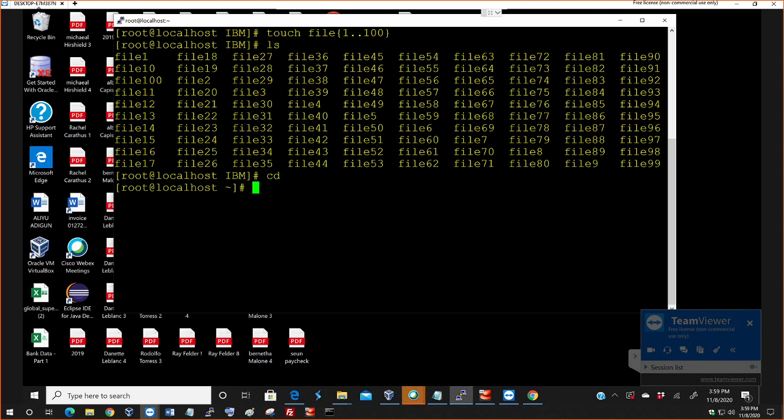cd. Now go ahead and you unmount IBM. Okay, good. Now go back into IBM again. cd hyphen. Now do ls. The files are gone. Okay, get out of IBM again. Okay, now do df -h.